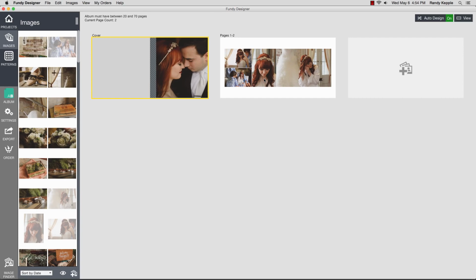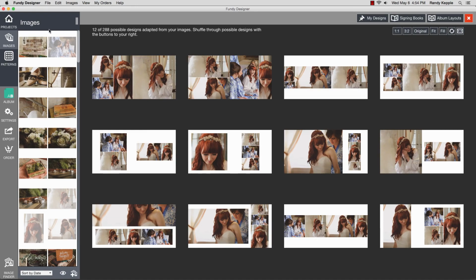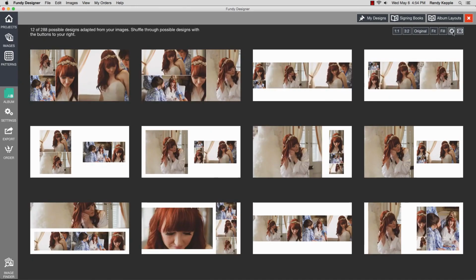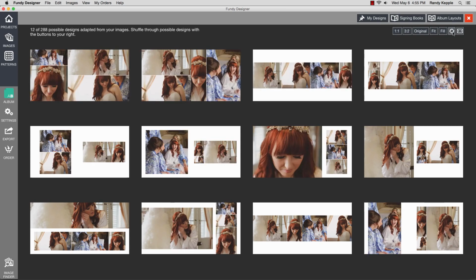If you don't like the auto-generated design, you can shuffle through a variety of designs, or you can select the Quick Design Picker to preview millions of design combinations. Shuffle through the designs until you find one that you like. Keep in mind, these are design concepts. If you see something you like, but the images aren't in the right place, don't worry because it's easy to move and swap images. You can also change the image ratio of your accent images.